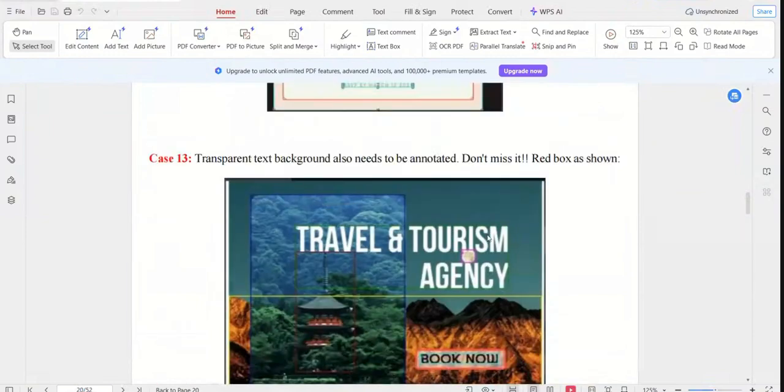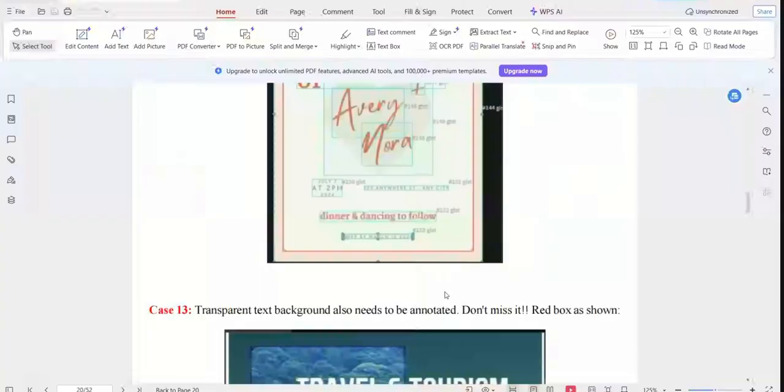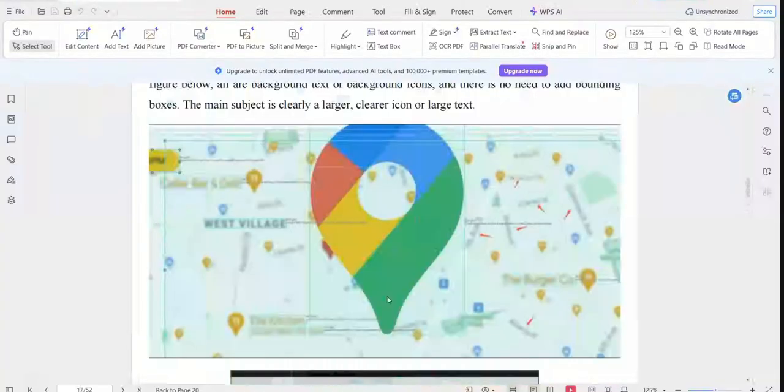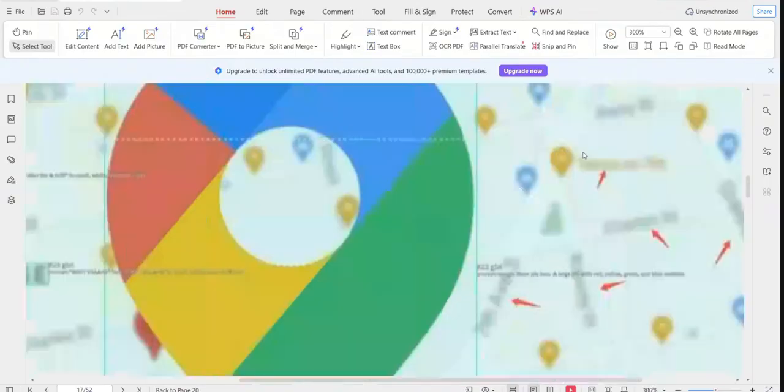Can you explain again map annotating? Okay, map. For that map, which icons or which text are blurry, no need to create any boxes for them. Like this one, that text is not recognizable. It's too blurry. So for those texts, you do not need to create any boxes.